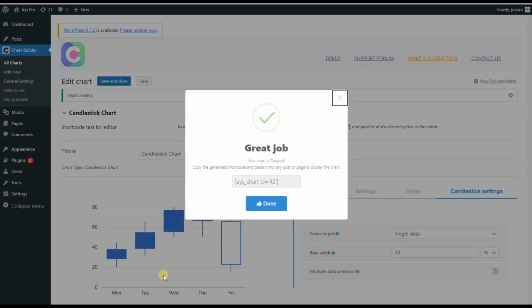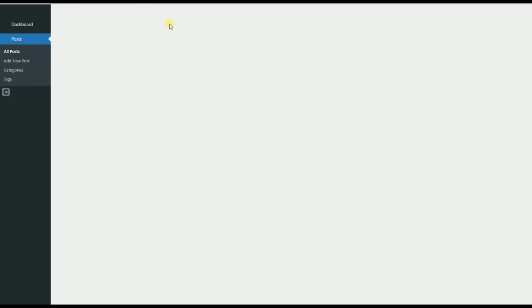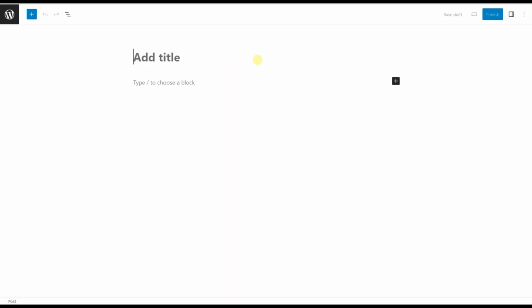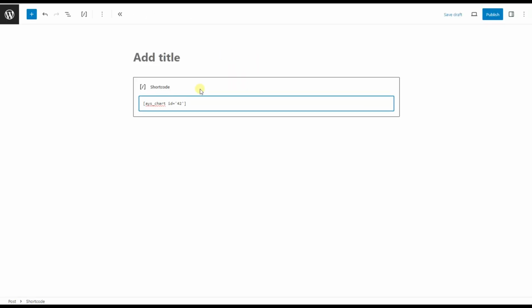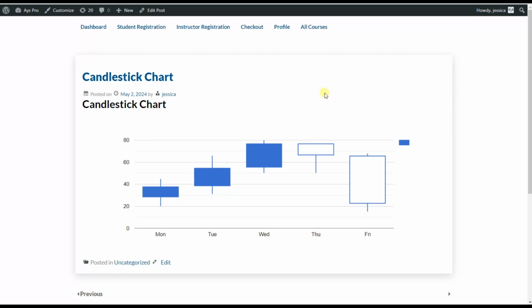Here the shortcode is generated. We need to copy the shortcode, then head to the post page, add a new post, and insert the shortcode into the block. Here you can see our chart displayed on the front end.